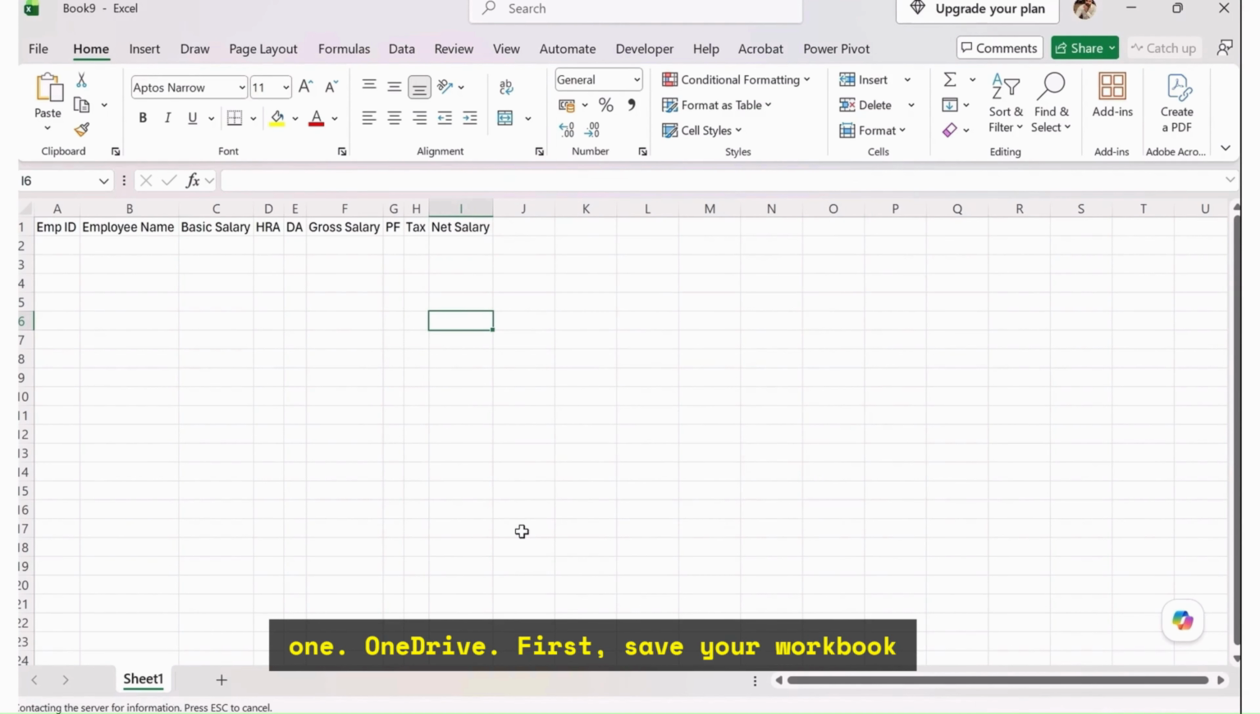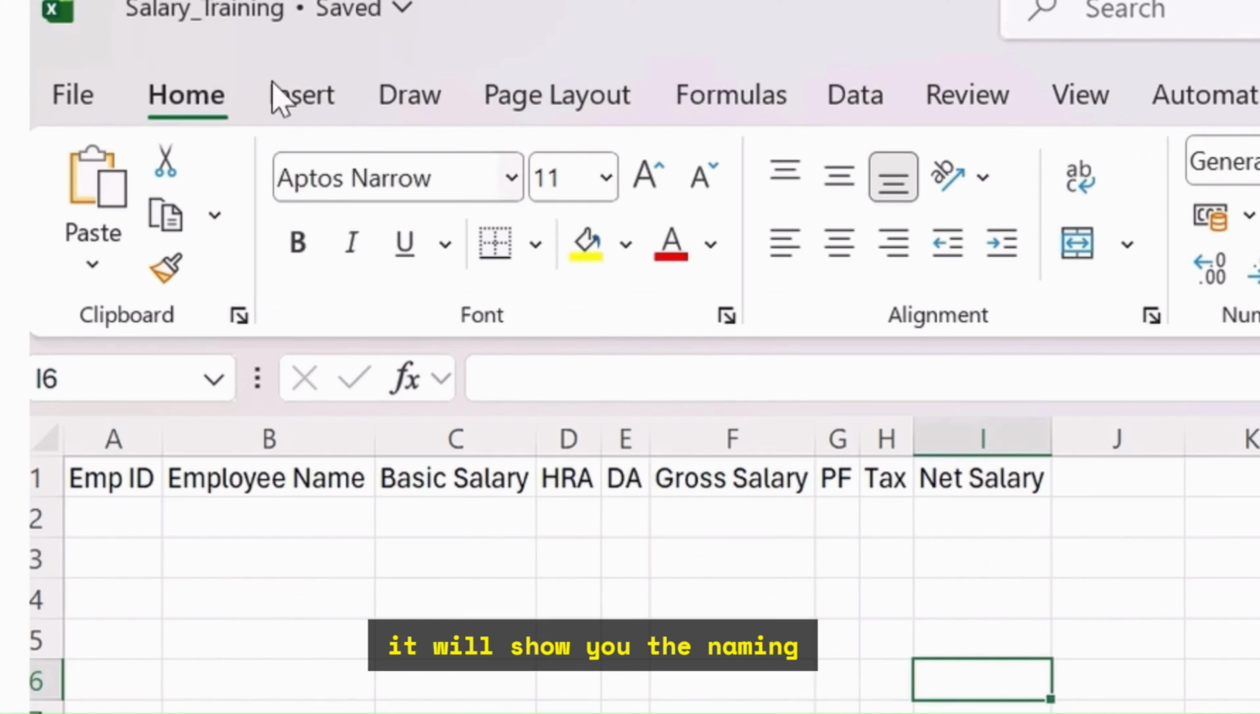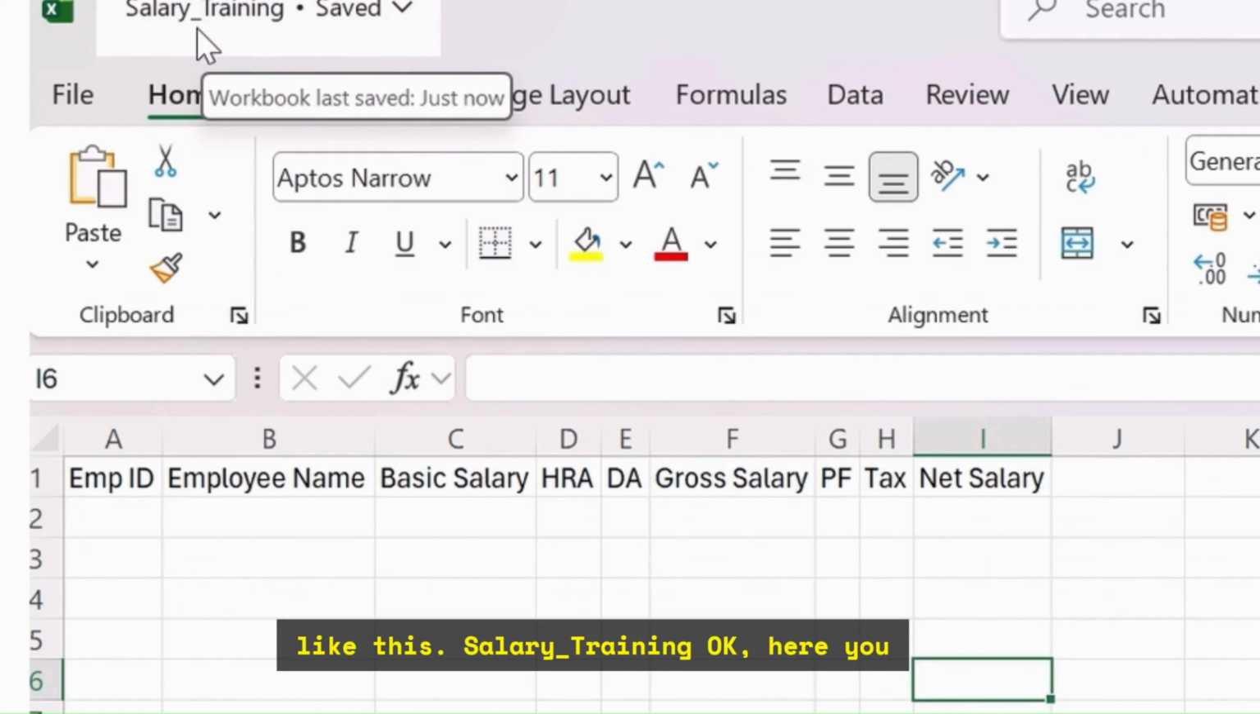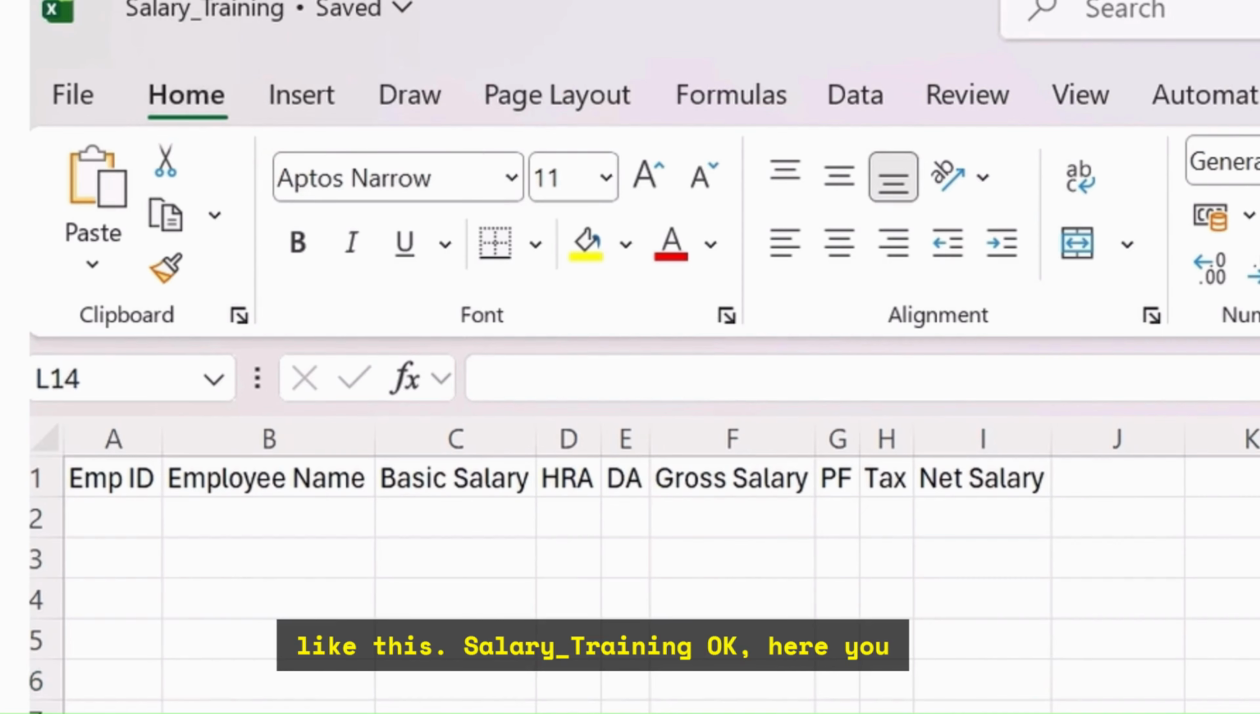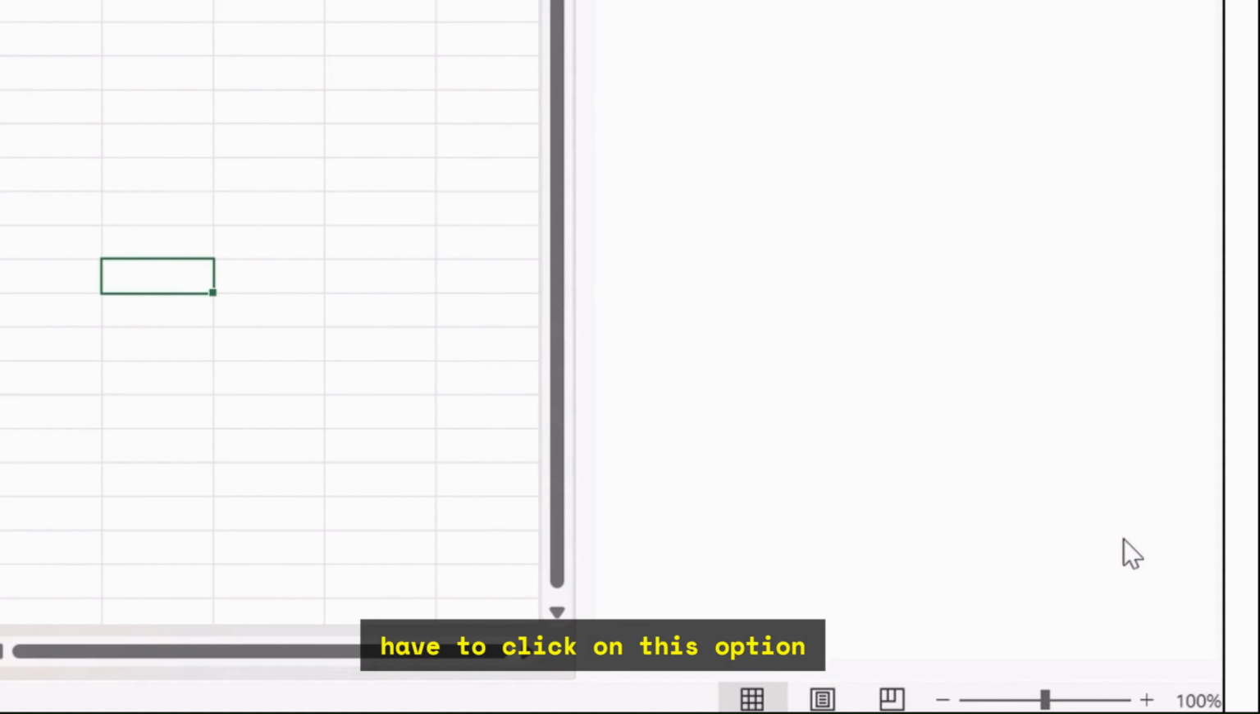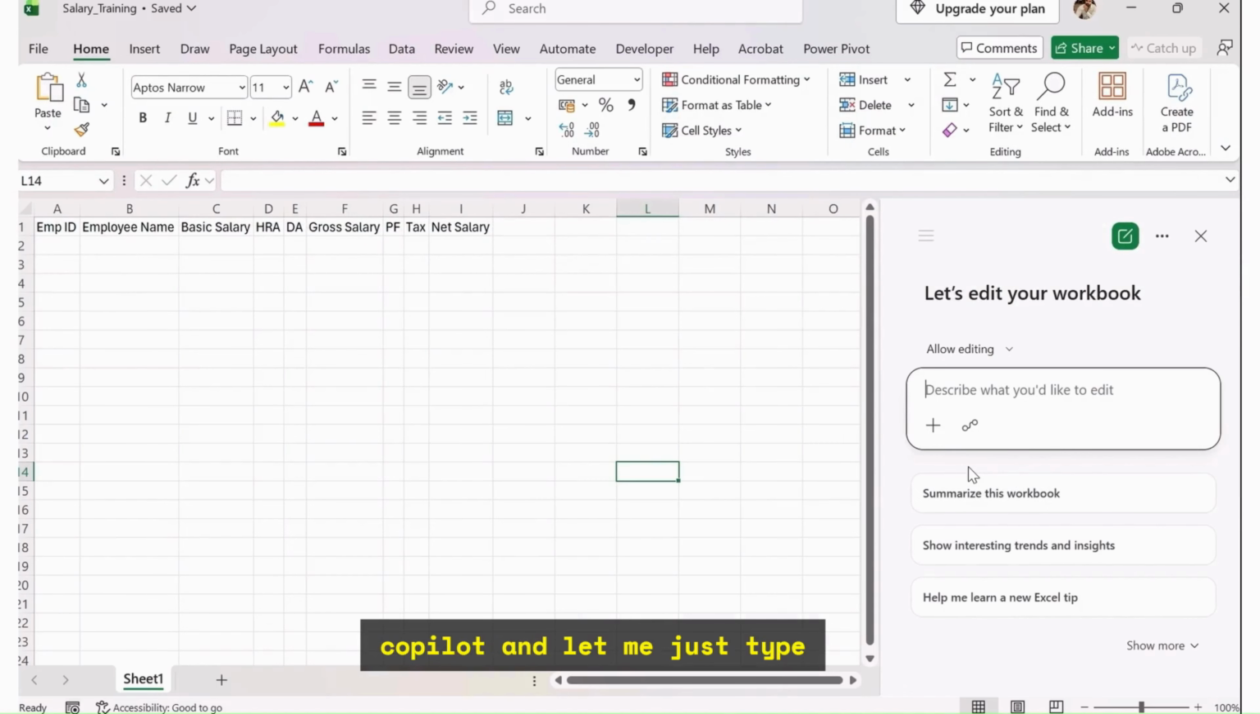First, save your workbook on OneDrive. The moment it's done, it will show you the name like this, Salary_Training. Here, you have to click on the Copilot option, and let me type a prompt over here. You can take a screenshot if really needed.